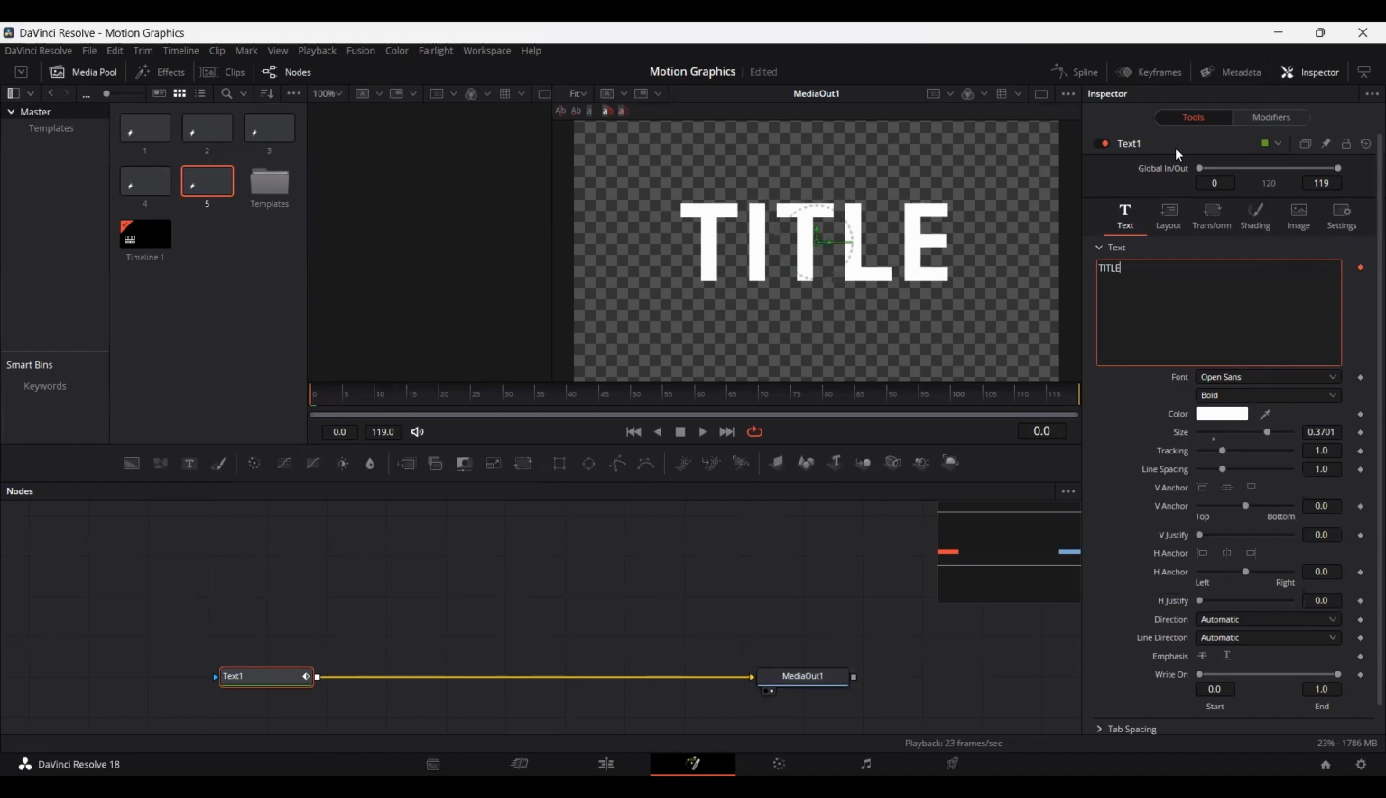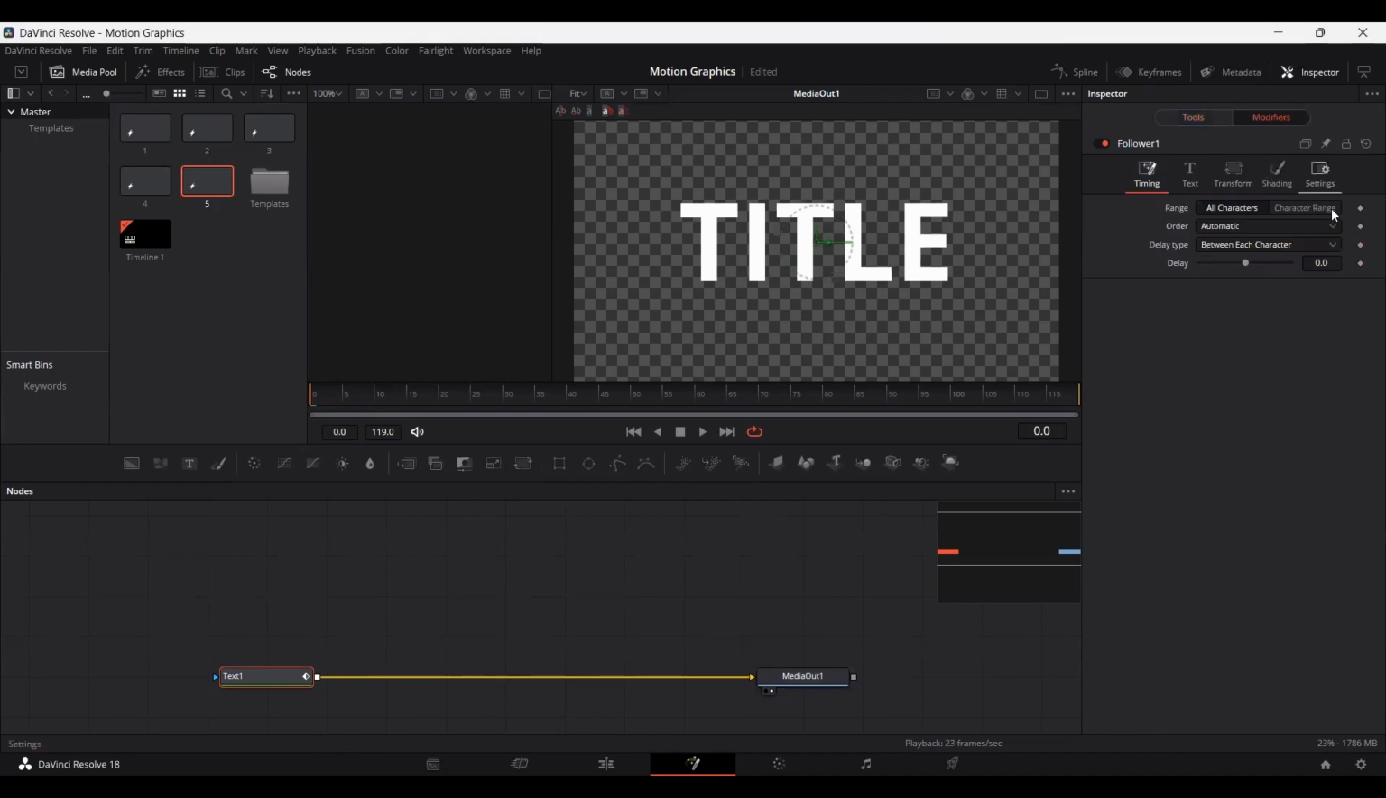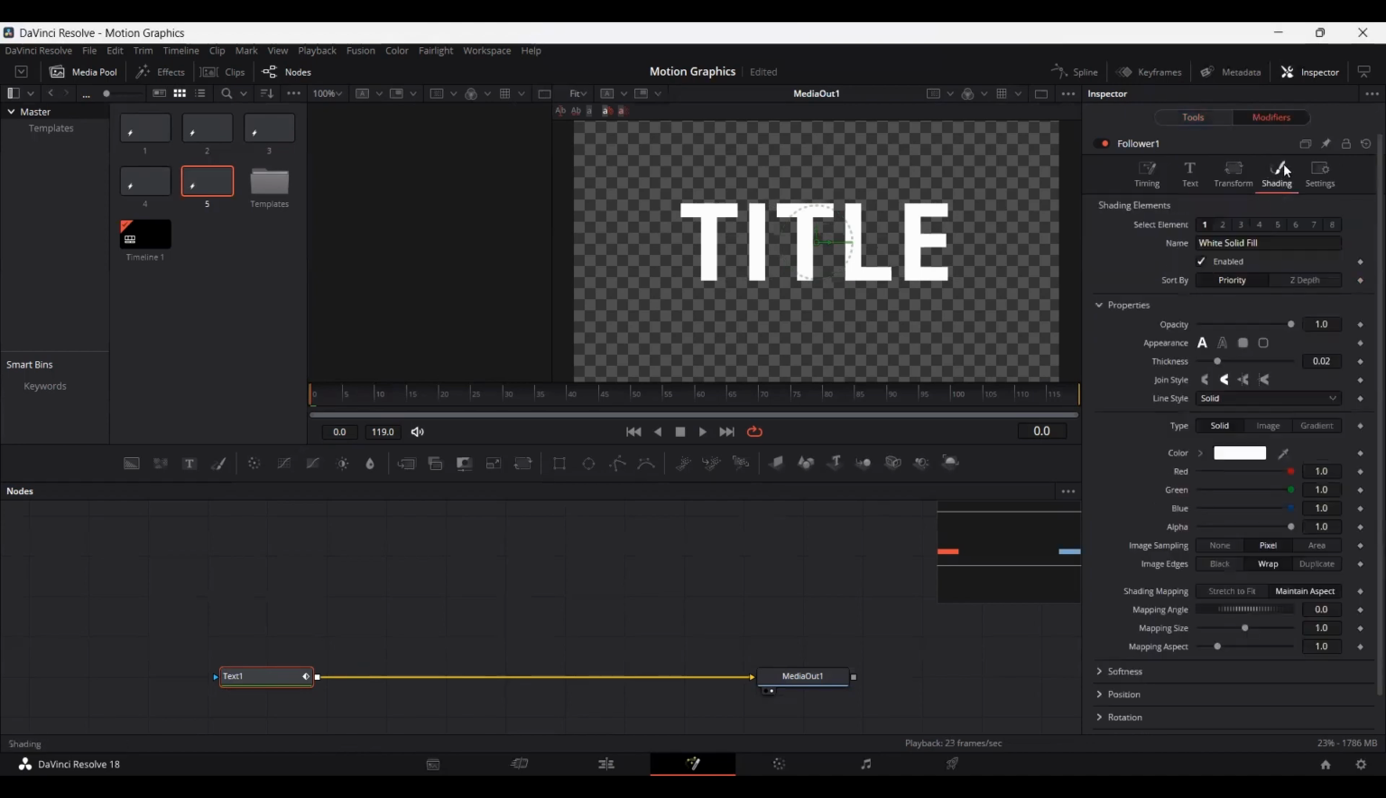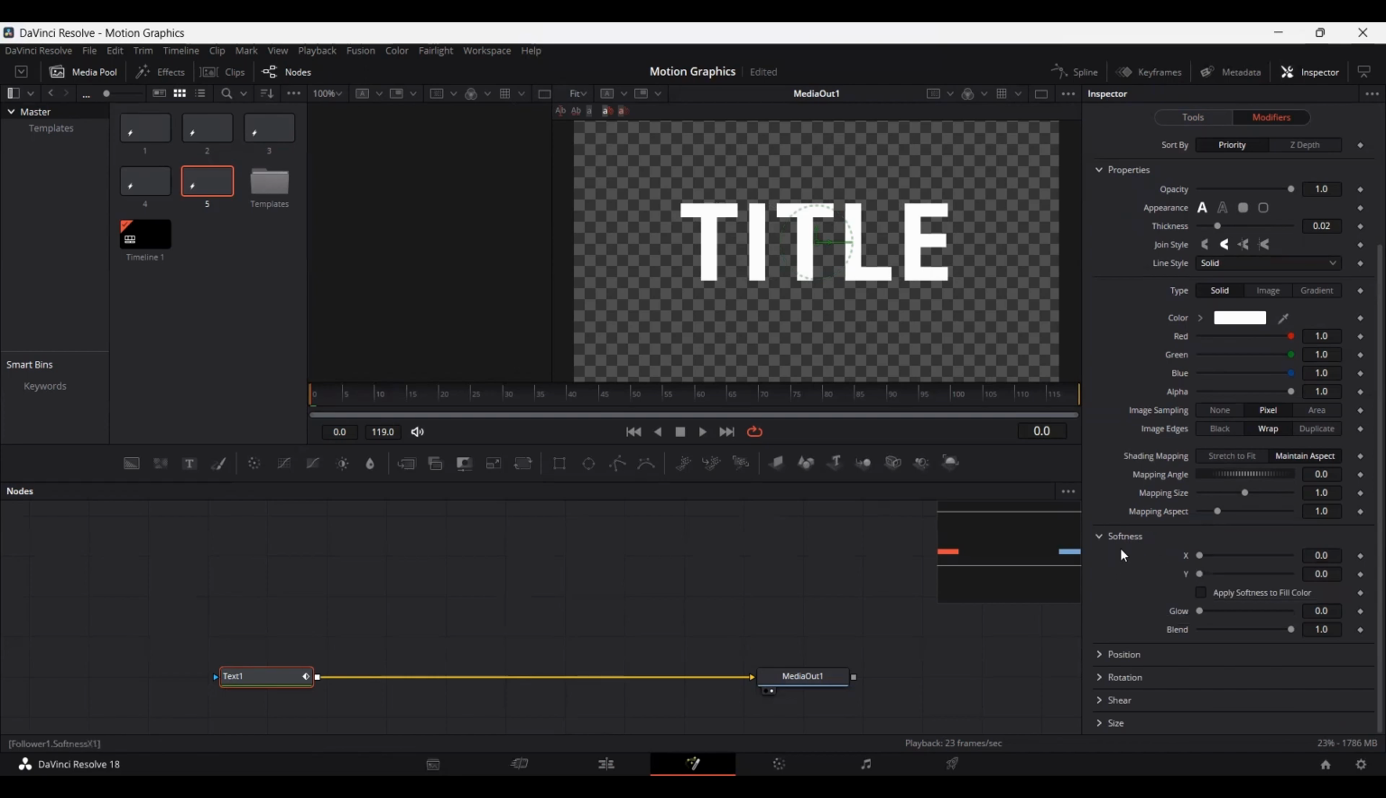And over here, you'll see that we have the option of modifiers. So under the shading section, just go ahead and go over to this softness section. Make sure that this is at 20 by 20. You can see we have this glowing, this blurry effect. And let's go over at 10 and set it back to 0. You can see we have this cinematic type effect.